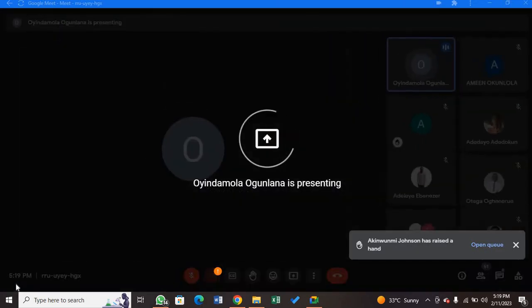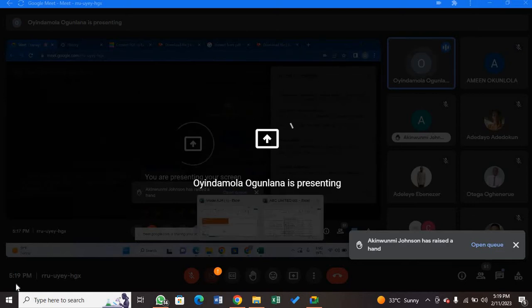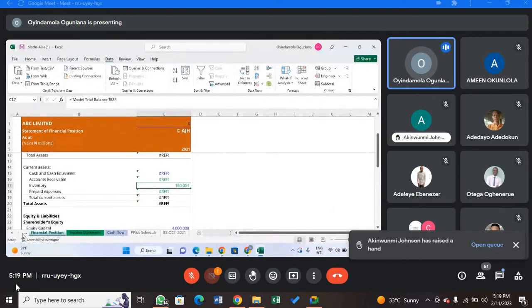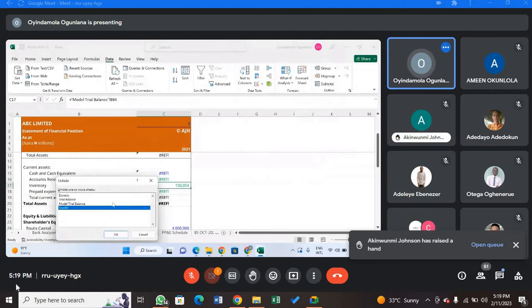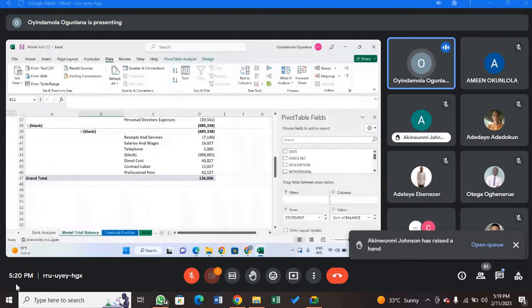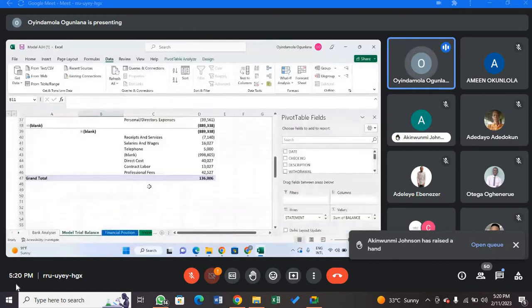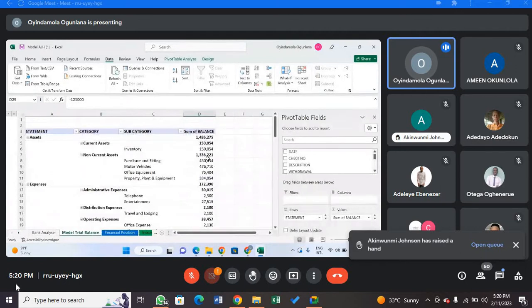So for the trial balance, we hid it because we don't want people to tamper with it. So this is where all the things are flowing into. If you come to this financial position, it's coming from this model trial balance. So this is the source. Everything is entering through this place, and you can see the things are already formulated.